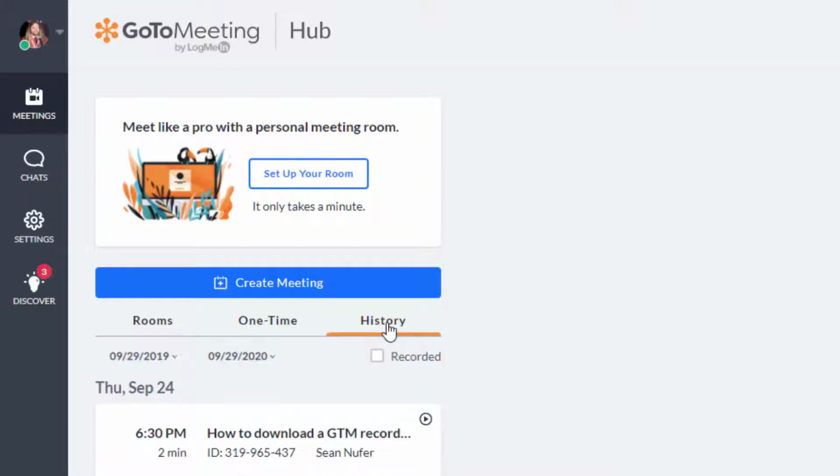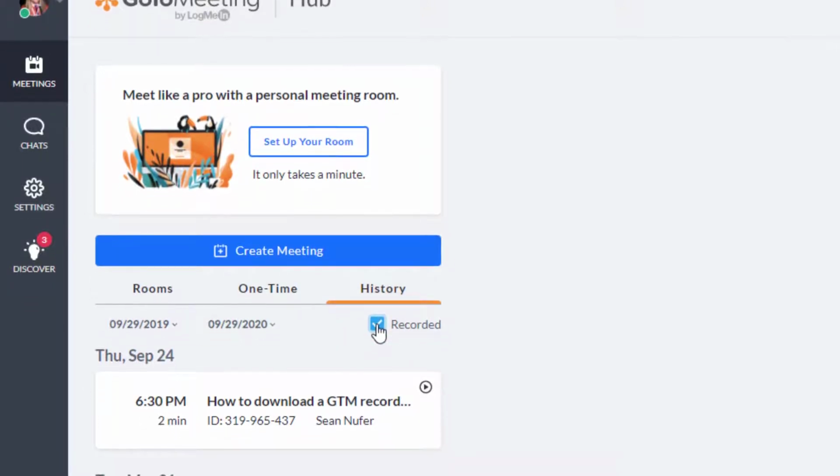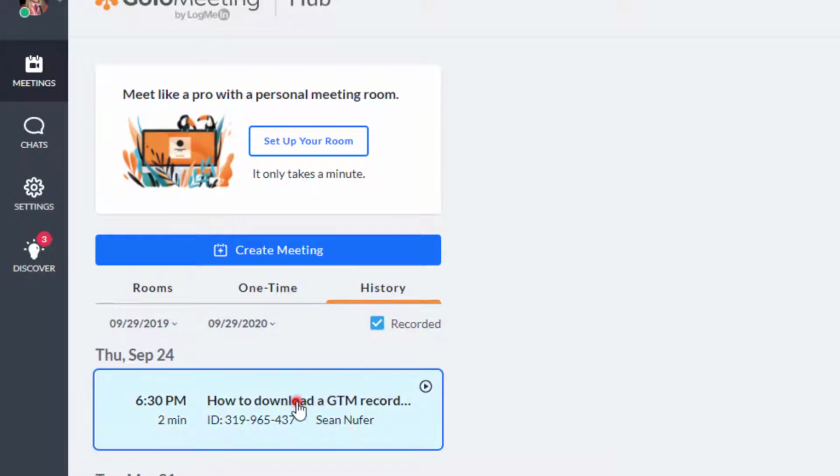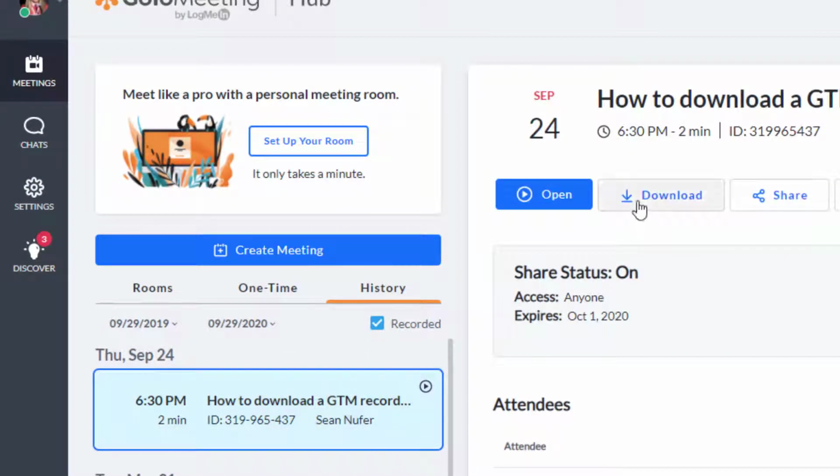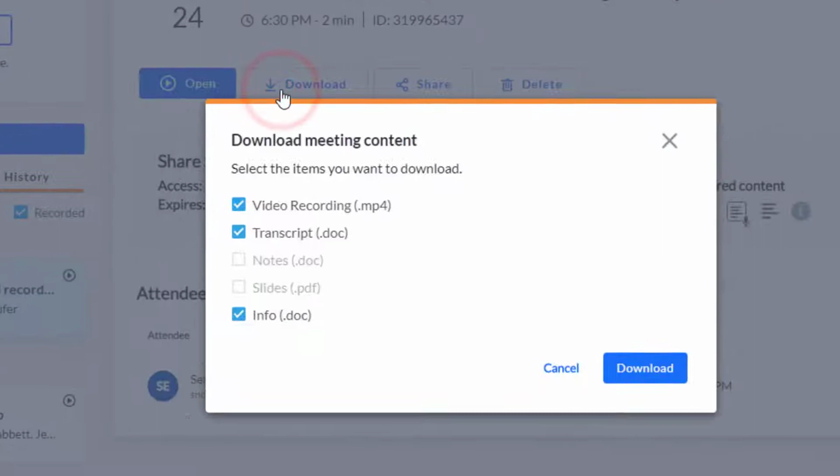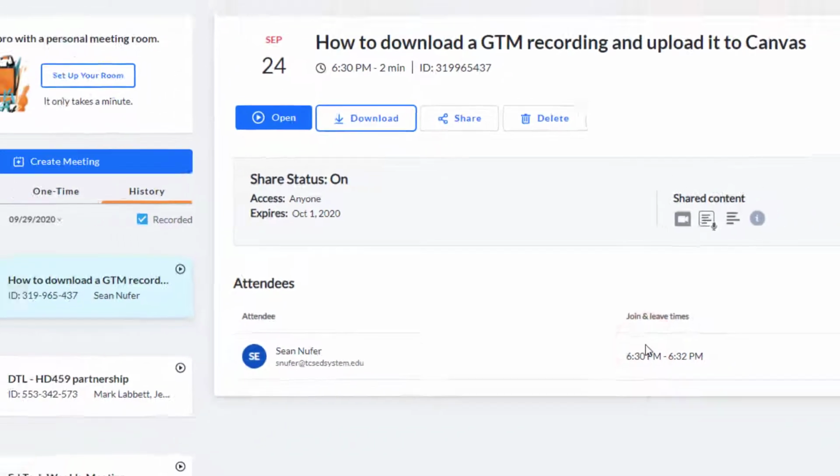Click on the History tab. Not every meeting that you conducted will have been recorded unless you specifically recorded them, but you can search for your recorded meetings by checking the box. When you find the video that you want to download, click on it. This will give you the option to download it onto your computer. You can choose which elements you want to include in the download, and then click the Download button.